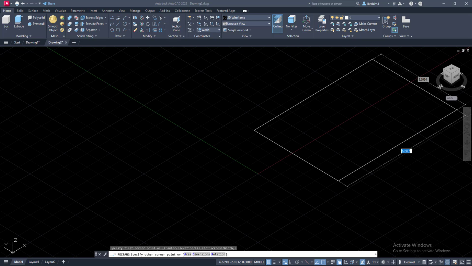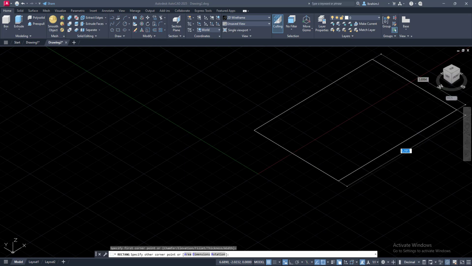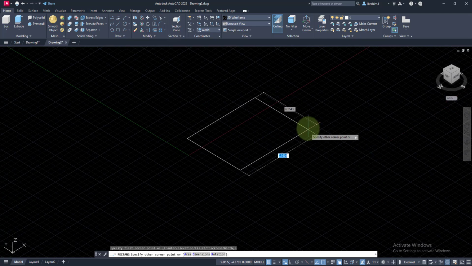Let me bring in the design again to your screen. You can see that I have a size of 96 and 64. I'll create that rectangle as the overall base of my design. So I'll bring this and put it on the side here, maximize one more time. So I'll go ahead to my design. I'll click again back to my AutoCAD workspace so that I can work properly.